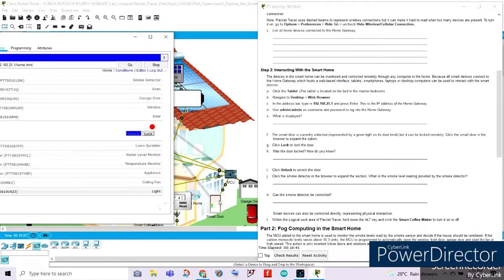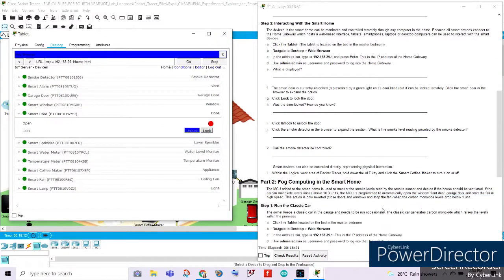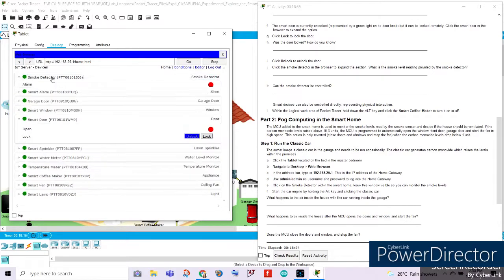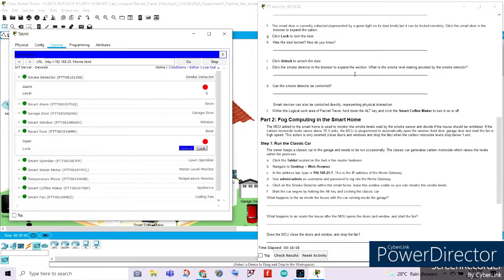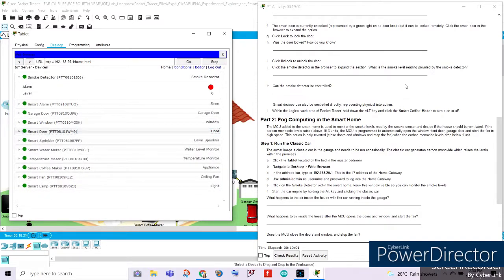As you can see, the LED here became green. So click the smoke detector in the browser to expand the section. Let's click this one. What is the smoke level reading provided by the smoke detector? So our answer is 0. The level here is 0. Can the smoke detector be controlled? No. So smart devices can also be controlled directly, representing physical interaction.